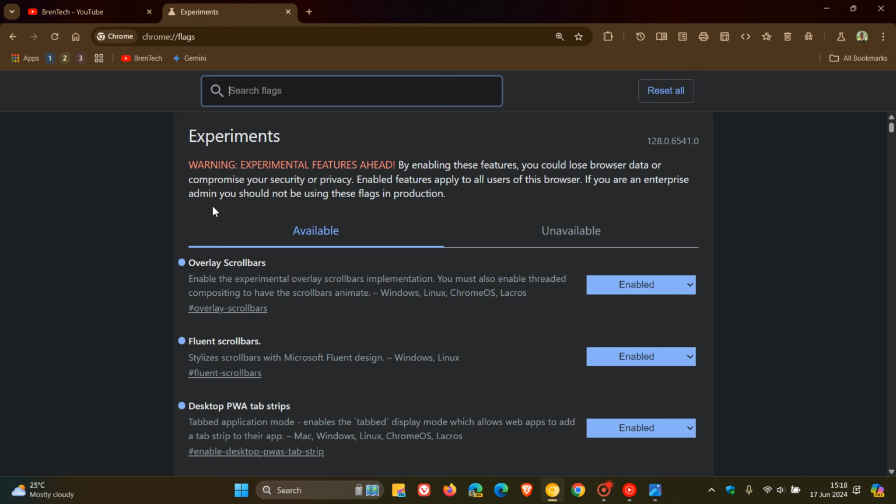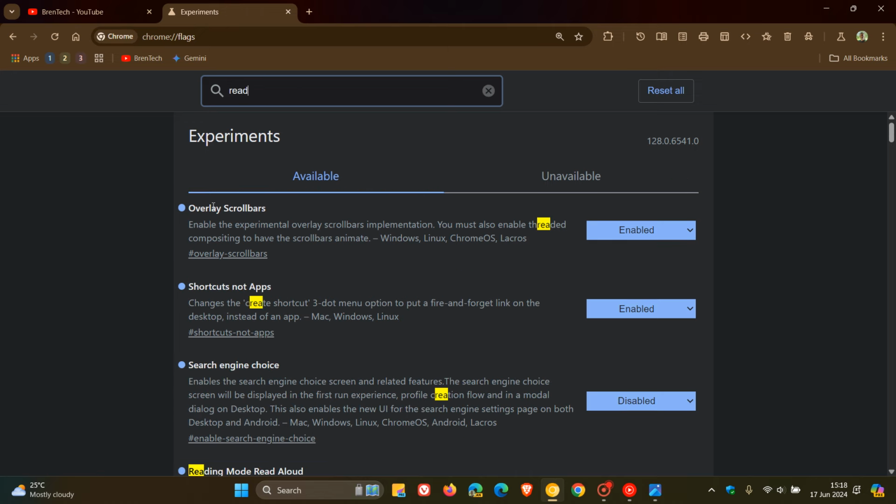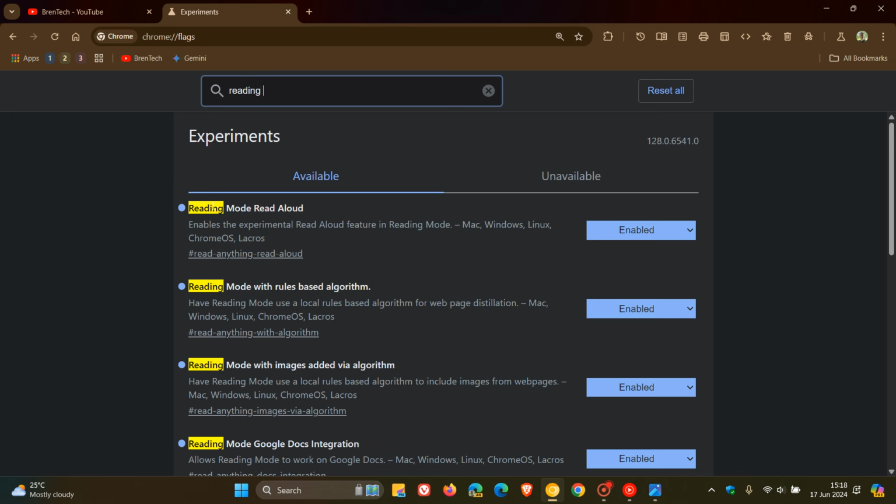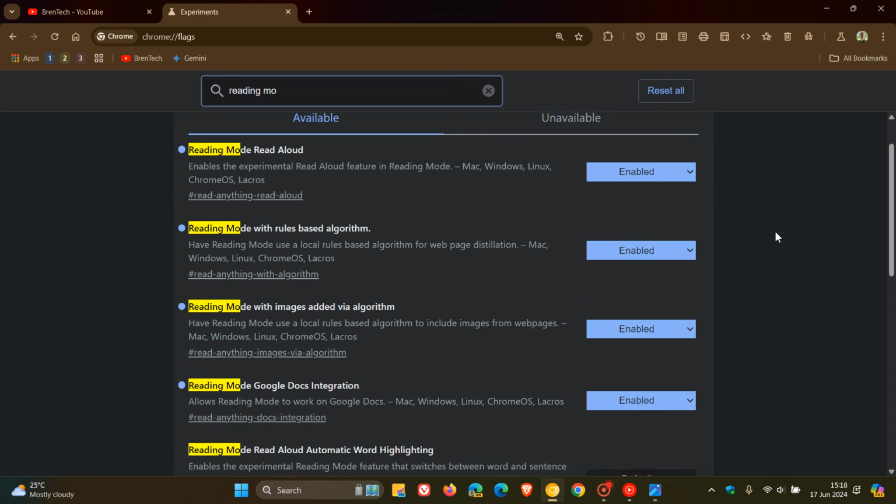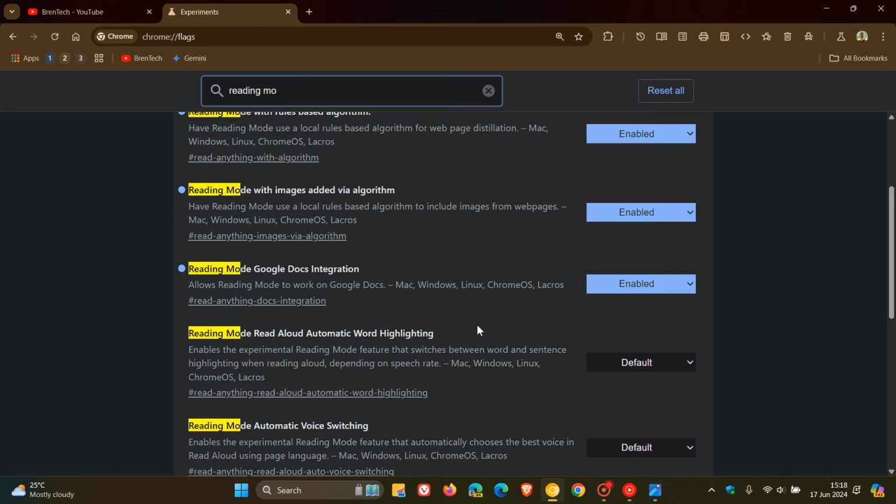Chrome://flags, and all you do is type in reading mode. And here is the flag, reading mode. We just scroll down a little bit. It says reading mode, read aloud, automatic word highlighting. That's the flag. And the description reads, enables the experimental reading mode feature that switches between word and sentence highlighting when reading aloud, depending on speech rate.